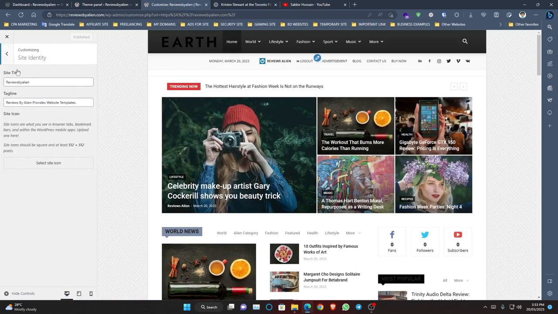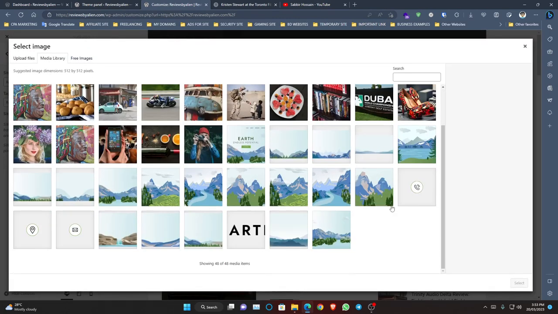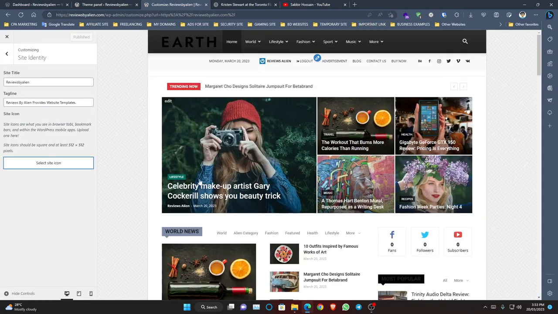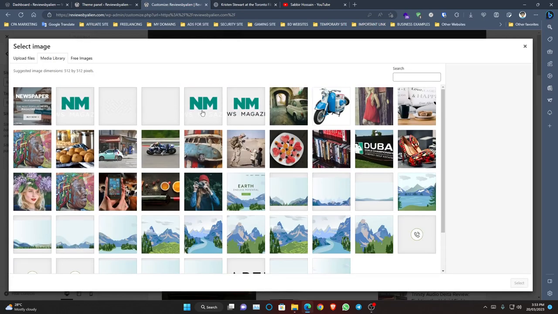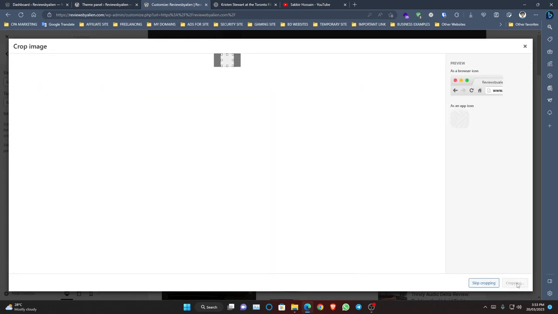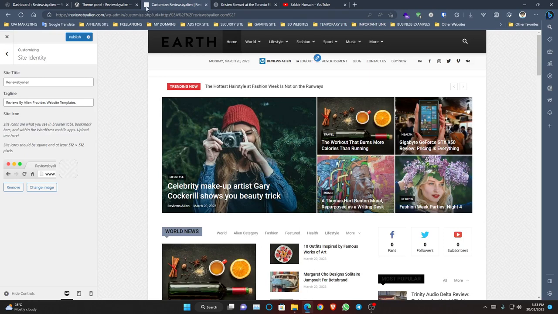Just like for site identity, the site title and tagline. Then you can add the site icon, the favicon that I showed you. Let's change it again here. Okay, it's not appearing. Done. Now we can see it looks like it cannot be seen because it's not very visible, but you can change it from here.